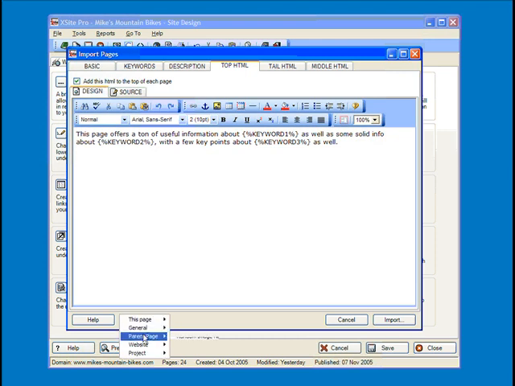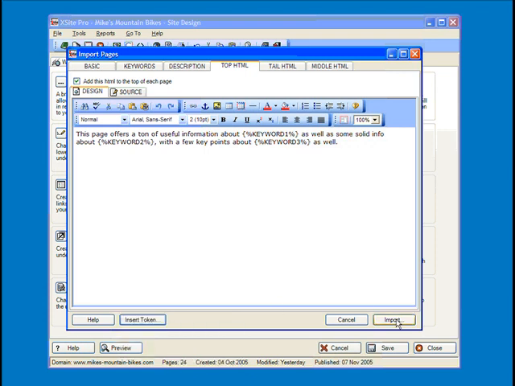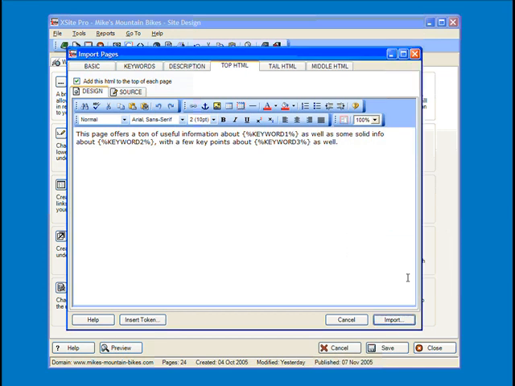You have tokens available about the current page, as well as its parent page, website, and even its project. You also have tokens to change the case, a date token to insert today's date, among others. After I import these pages, I can preview them. Wow, look at them all. So, 50 pages in all.